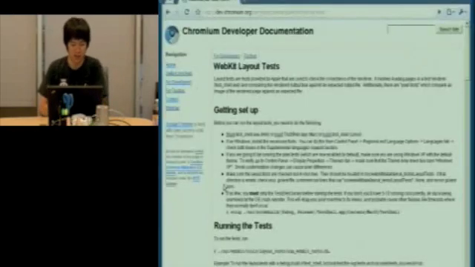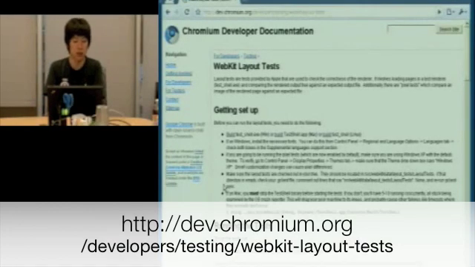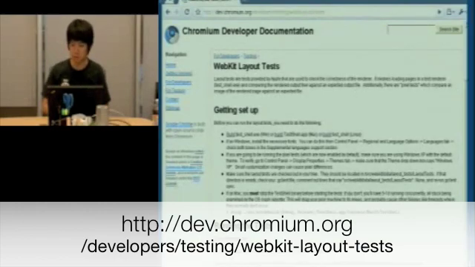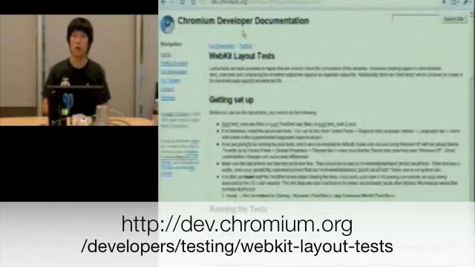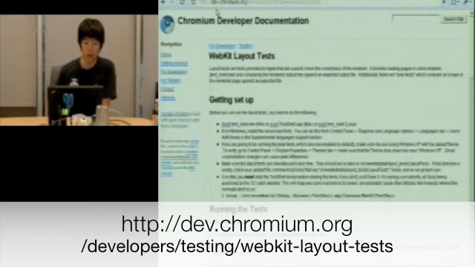This is a tutorial on how to debug and fix WebKit layout tests in the Chromium port of WebKit. Most of the information discussed in this topic is available on this website. It's linked off of the Chromium developer page, which is on dev.chromium.org.